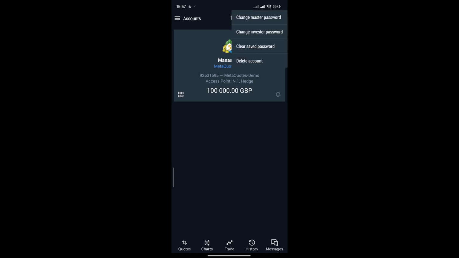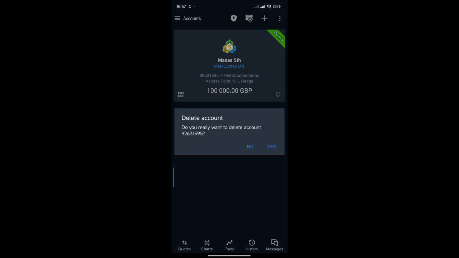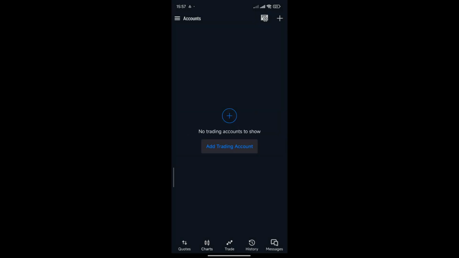Simply press on it and right here you can see something known as your account. So simply select it and now there will be a prompt saying a confirmation on deletion of your account. Select yes and there you go. Your account has been successfully deleted in MetaTrader 5.